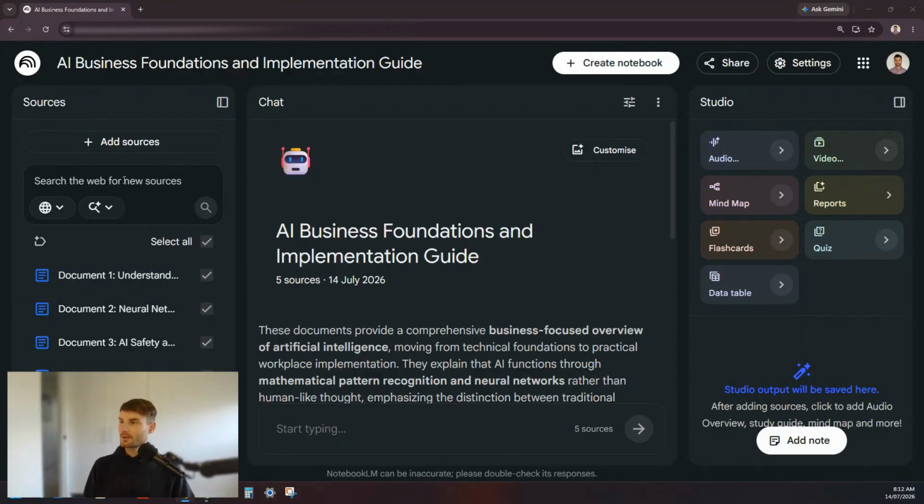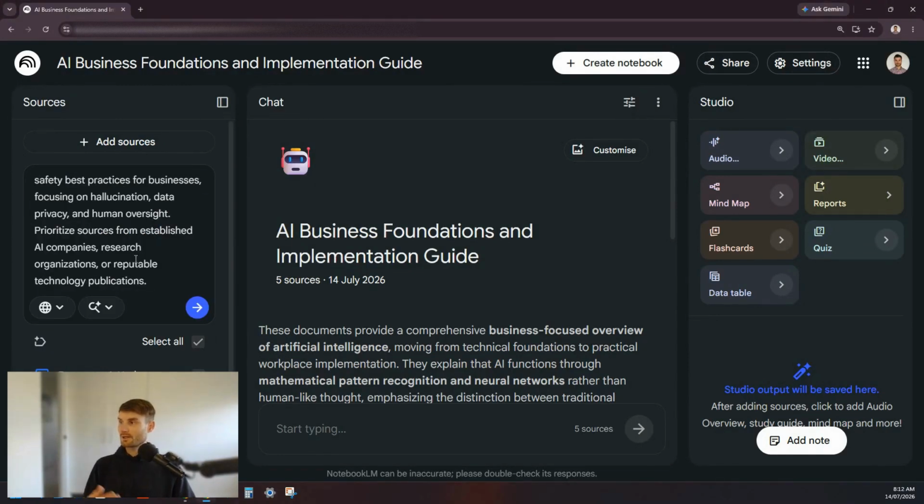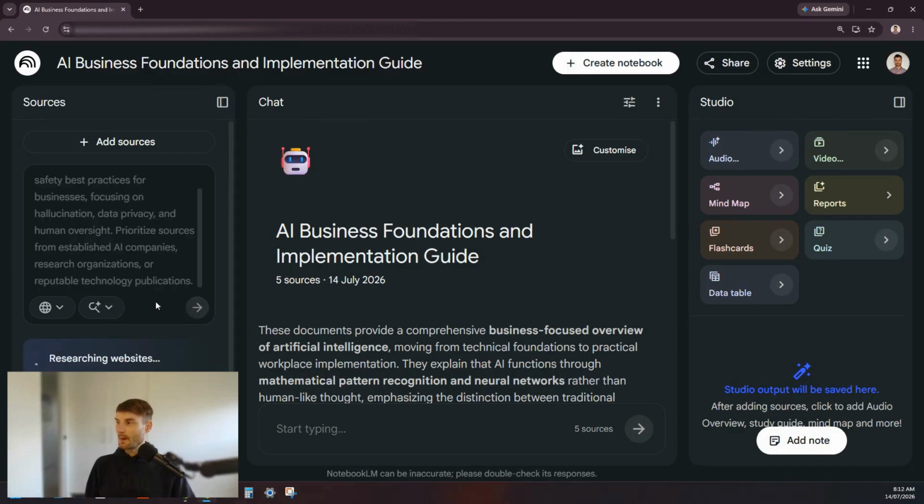Just to demonstrate the research side of NotebookLM, I'm going to pop a prompt in here. I wanted to find sources that are reputable, that can give me guidance on hallucinations, data privacy, and human oversight. And you'll see here, it will start to research the websites and come back with a list of suggestions that we can then implement in our notebook. Because it will give us the links as well, we can also verify the data sources before we go ahead and use them as guidance in our notebook.